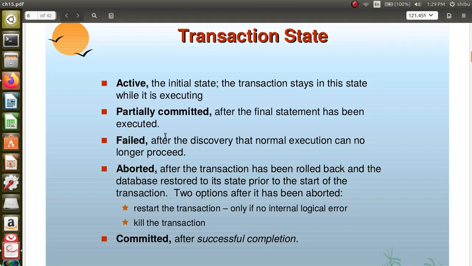Transaction state. A transaction is active. That means it is the initial state. The transaction stays in this state while executing. That means when a transaction is executing, we say that the transaction is active. Once it has completed the execution of the transaction, we call it partially committed, after the final statement is executed. For example, in our fund transfer, after the sixth statement is executed, we say that it is partially committed.